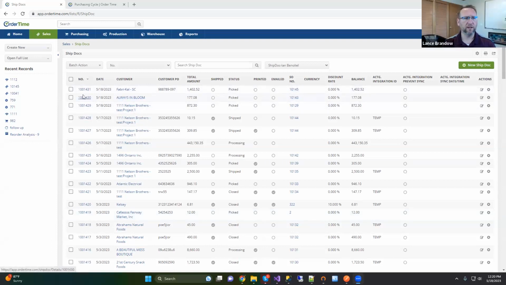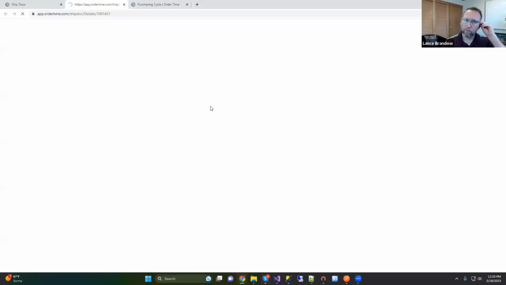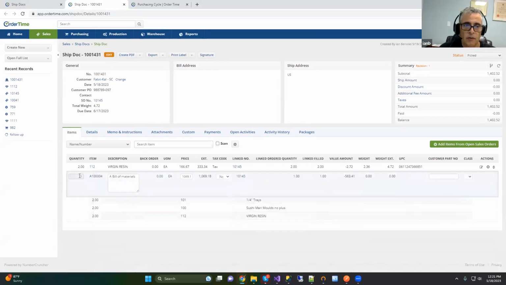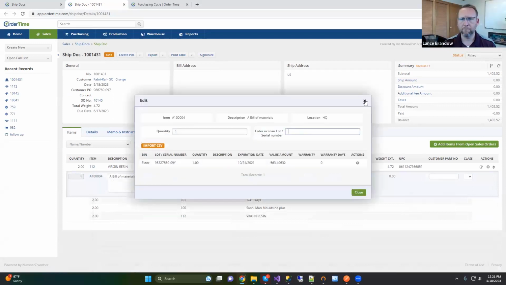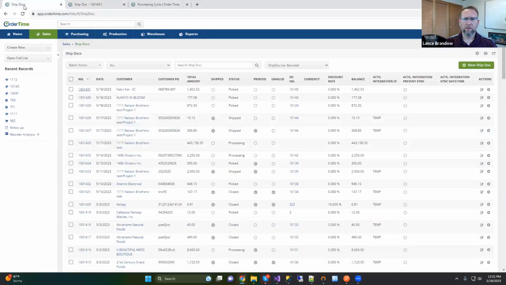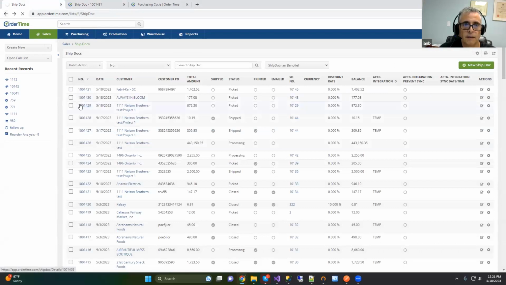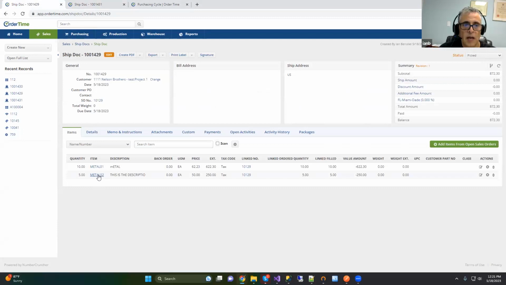Yeah. So we're on a screen that's called ship docs, and it's showing us a list of everything that's been picked. Is that right? This is the 3 sales orders that we just picked. Exactly. Awesome. So let's take a look at one. So this is the one with this crazy lot number. I got this one over here. And the resin, got this one over here. The metal.